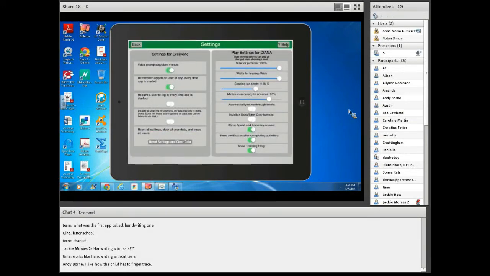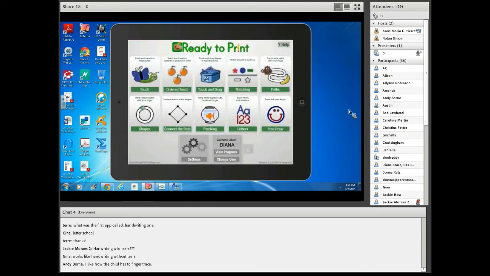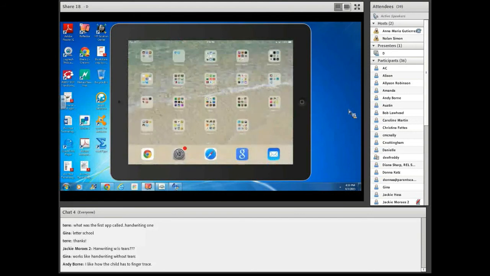So I want to show you in the settings for this particular app. Again, you can choose many different things. You can turn the voice prompts on or off. And to the right, you can see the accuracy that they need to advance. So are you going to let them go outside of the line a little? Is that going to be okay? Change the width for tracing, as well as the size for the pictures. And then there's also pinching activities.